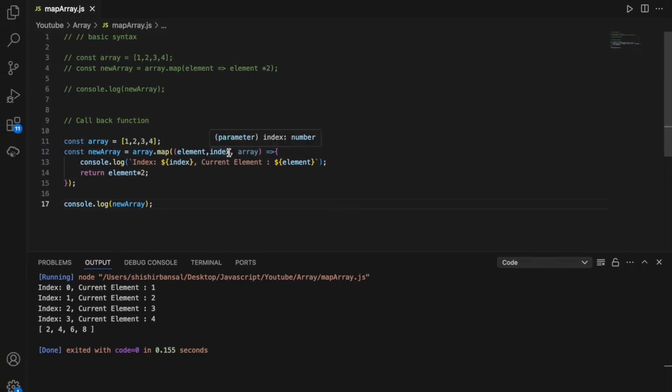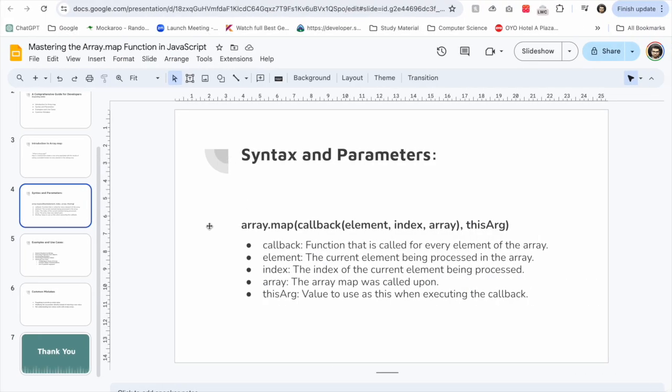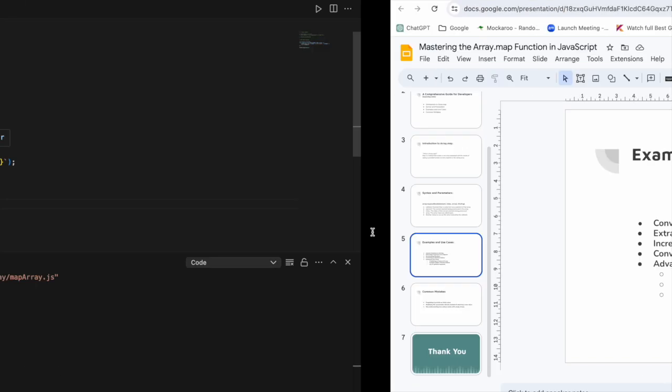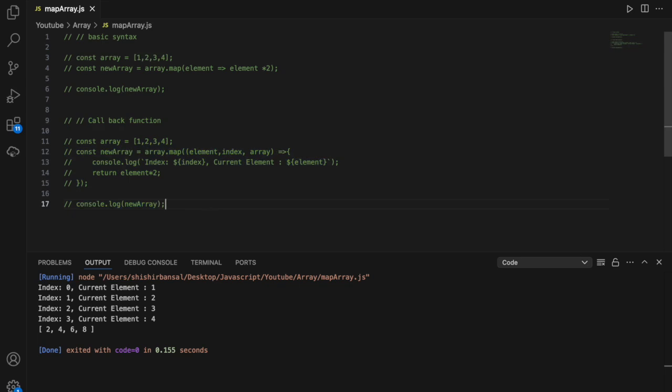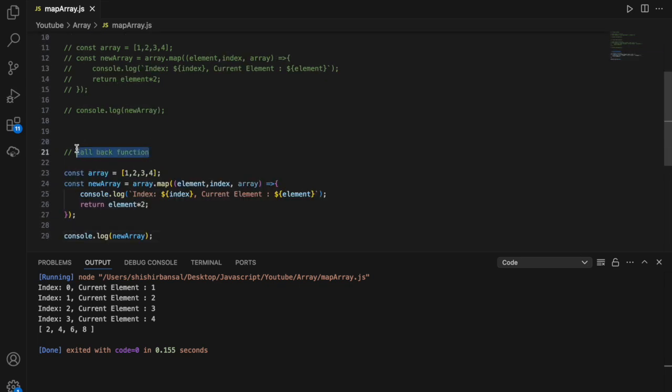Now I will give some practical examples which I mentioned here, like converting numbers to strings and all. So let me just comment also here. Some practical examples I'll try here. What I want to do is convert this array to a string, so let me just do it like this, and I will write element to string.